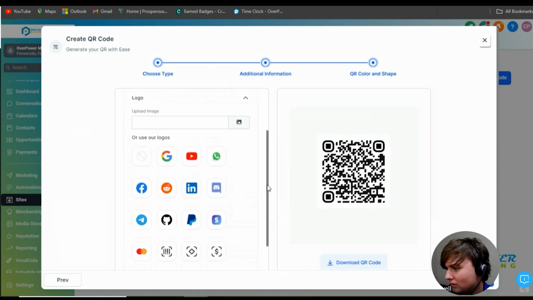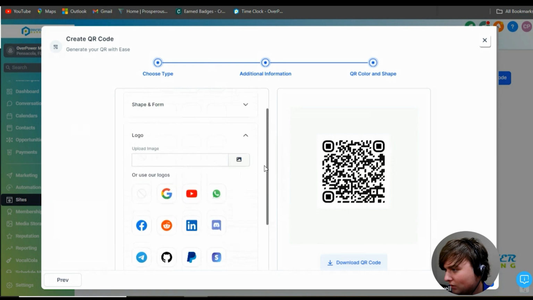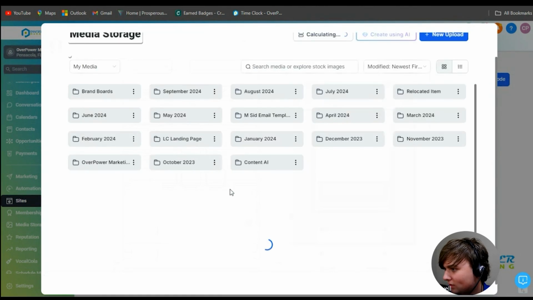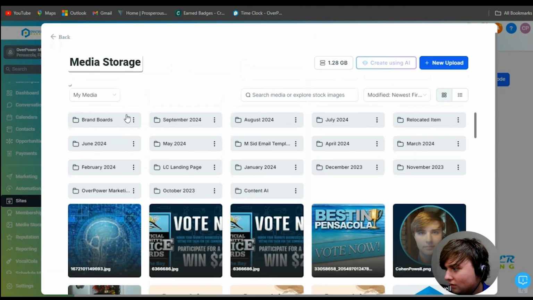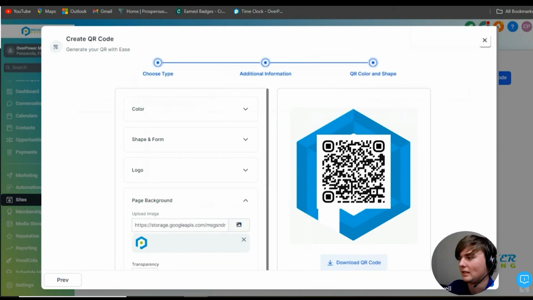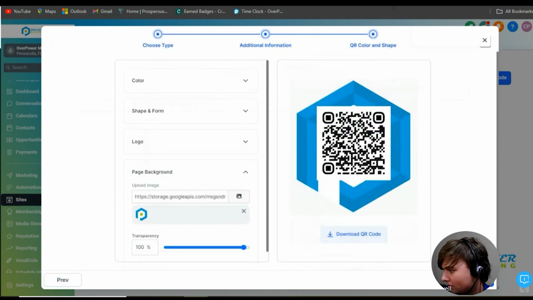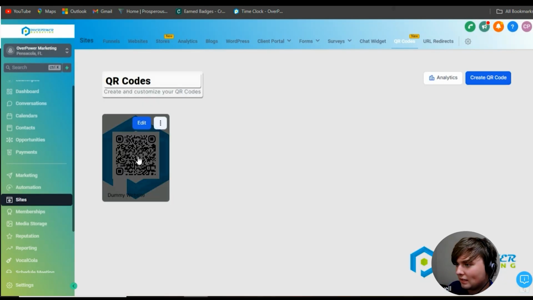We can also add logos and upload our own images as well. And the page background for this, let's use this one right here. And there we have a background for our QR code. So next, let's go on save. All right. And there we have our first QR code.